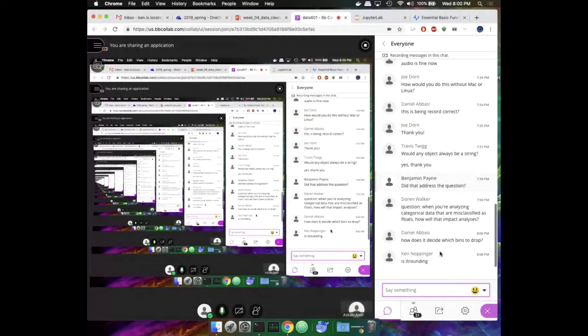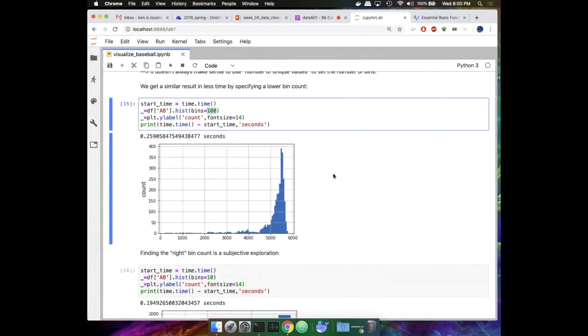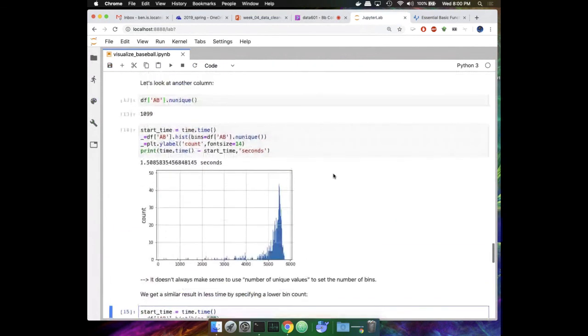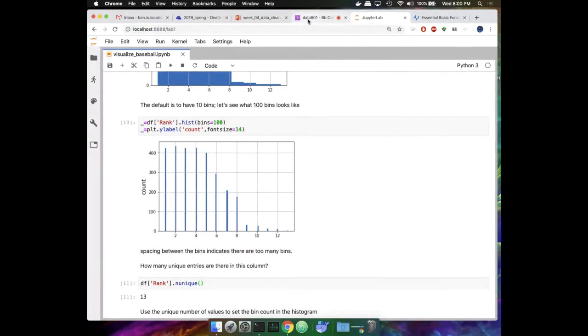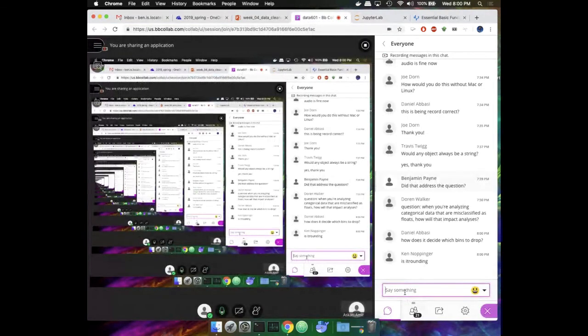All right, question from a student: how does it decide which bins to drop? I'm not sure, so where were we dropping bins? Is that in this diagram, you mean? Is it rounding? There's no rounding. And you can turn on your mic if you want to speak out verbally.